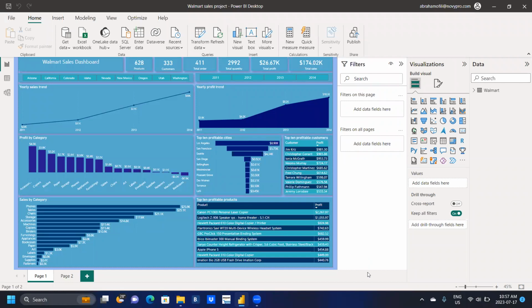So here, what I'll be doing is recreating this Power BI dashboard for Walmart sales, just to show you a step-by-step process on how to create this.